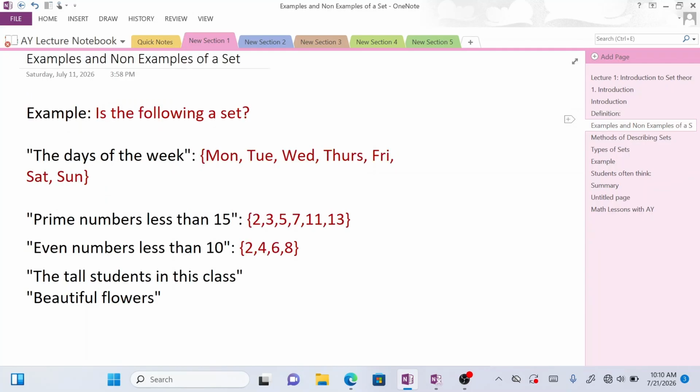Now, let's look at some examples of a set. Is the following a set? The days of the week: Monday, Tuesday, Wednesday, Thursday, Friday, Saturday, Sunday. Is this a well-defined set? It is distinct. There is no repetition. So we can say that this is a set. What about the prime numbers less than 15? Yes, this is well-defined. What about the even numbers less than 10? 2, 4, 6, and 8. Yes, we can say this is a set because it is well-defined.